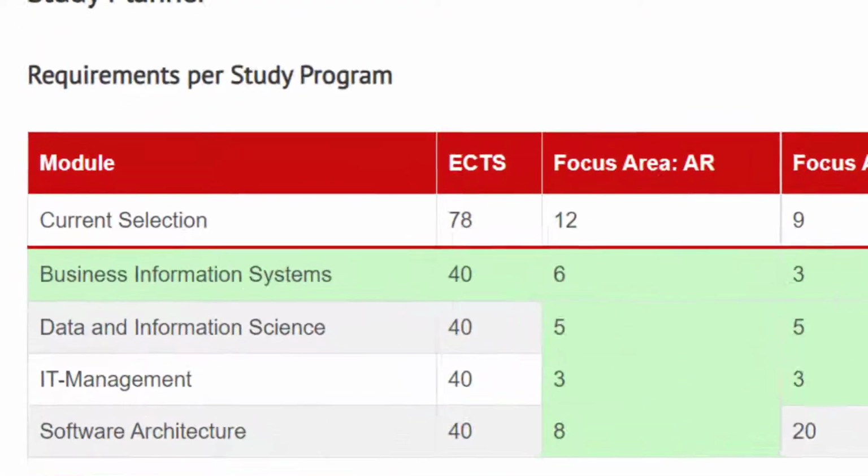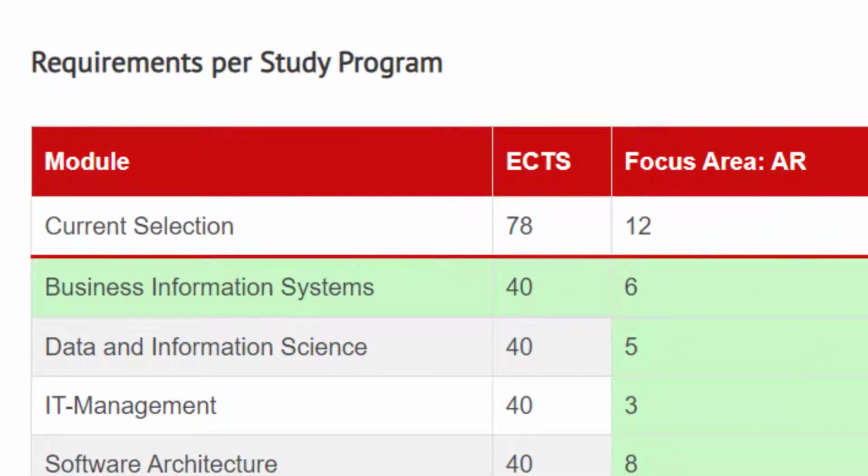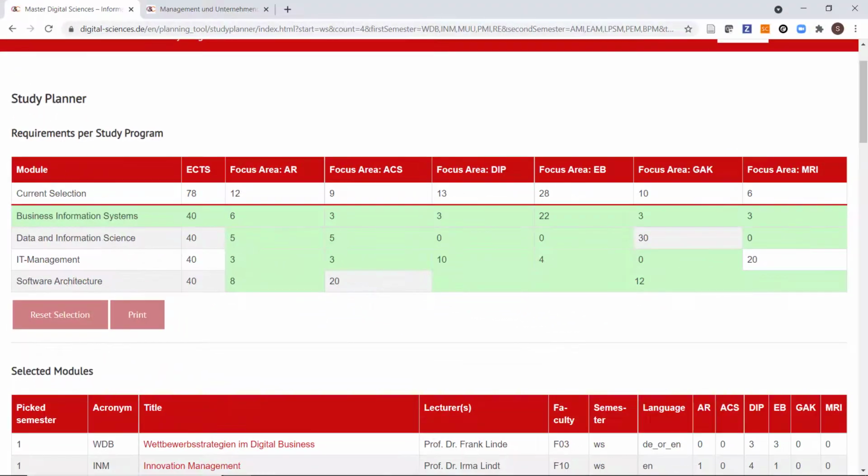The thresholds for business information system are still fulfilled. This is due to the fact that the rules are basically the same for 3 and 4 semester study length. And you can imagine if you have 4 semesters to fill modules, then it's much easier to satisfy these rules. So if you study 4 semesters, you can pick your modules a little more freely than when you study 3 semesters.